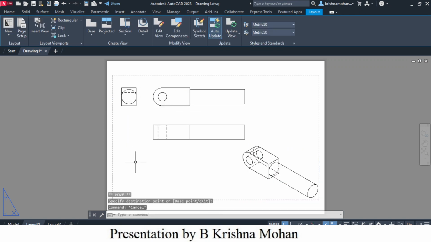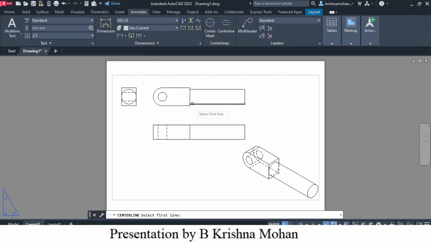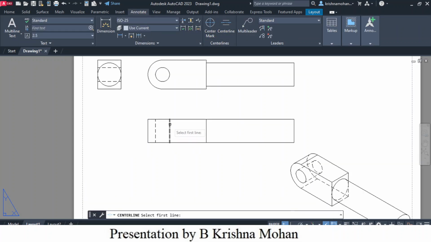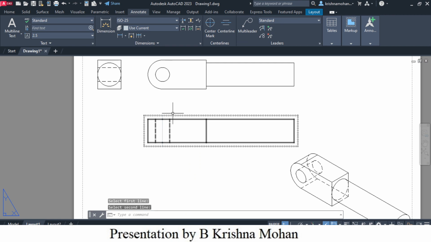Press escape. Now I'm going to create center lines and center marks initially. So go to annotate. I'll create a center line. See, this represents a cylindrical structure. You have hidden lines because this feature is not visible in the top view. So that's why the whole feature is represented by dotted lines. So I'll pick these two lines. So a center line will be placed there.